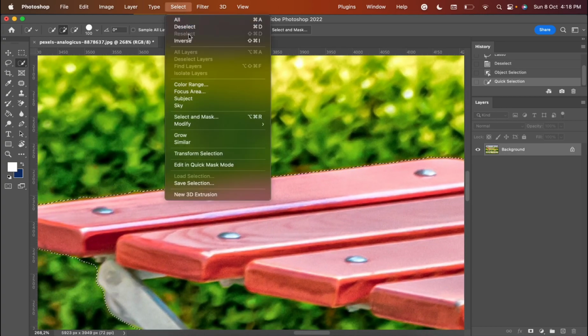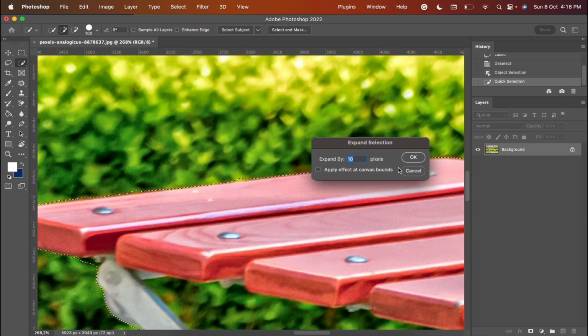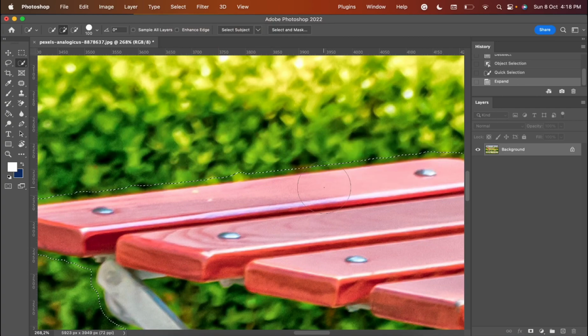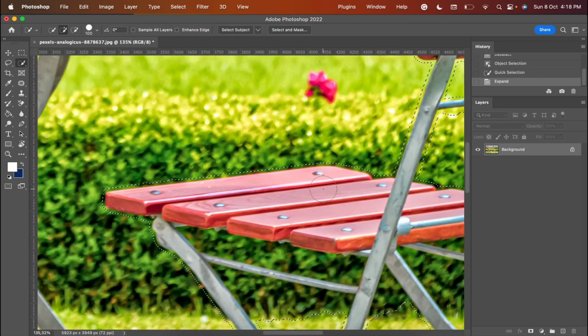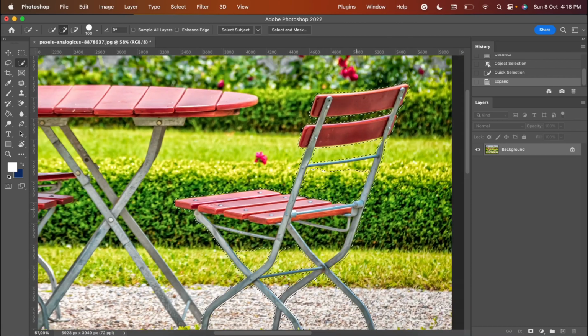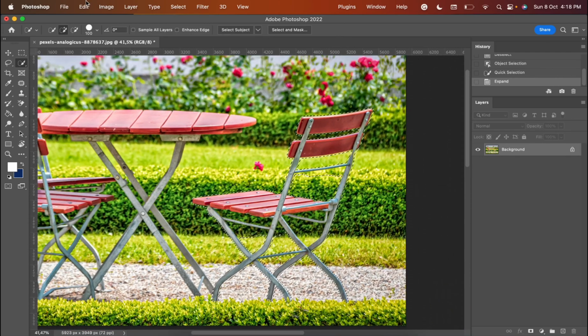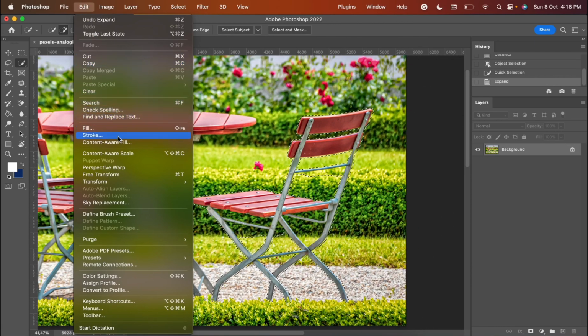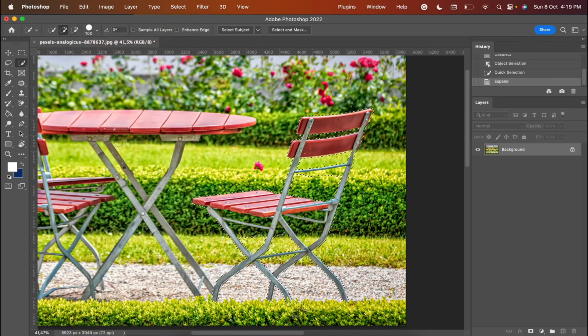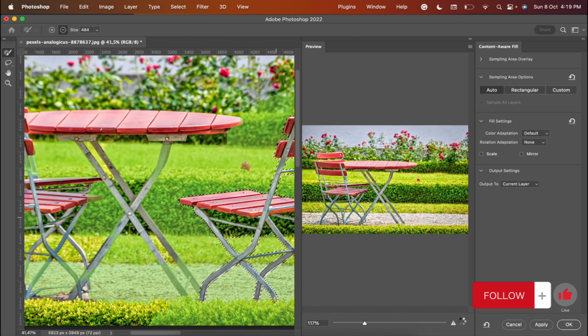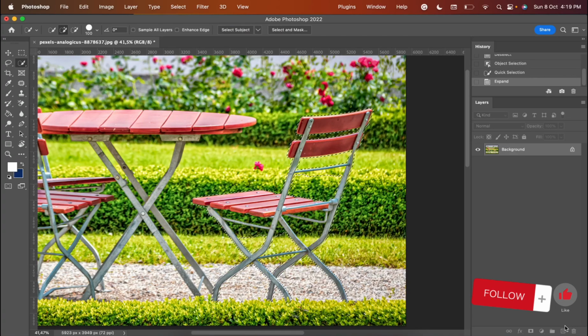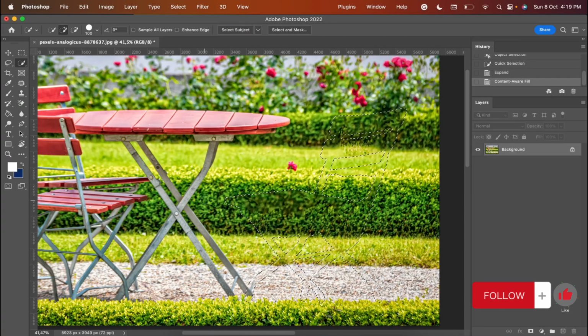So you go for the selection tool again, you modify it, you need to expand it a little bit. I'm gonna go for 10 pixels. In your case, it might be more or less, depending on the size of the picture. So once you do that, I want you to go for the editing part. There you have content aware fill. You just quickly press it.